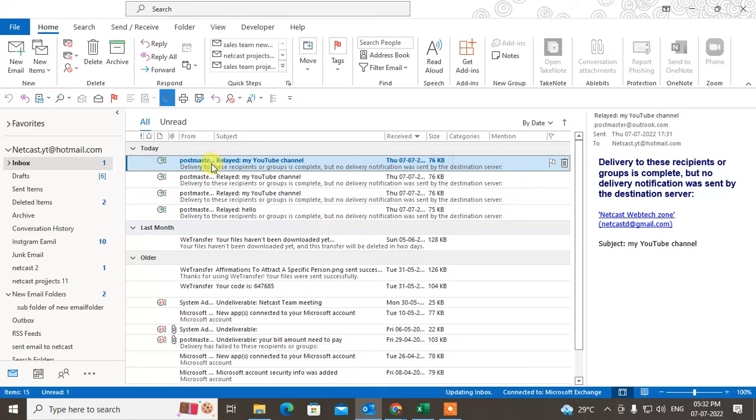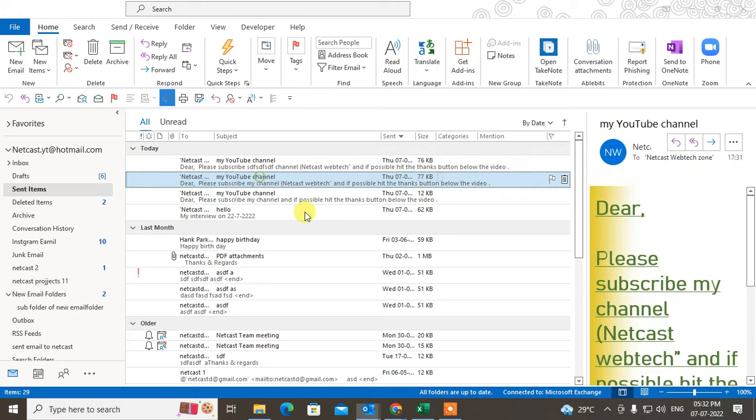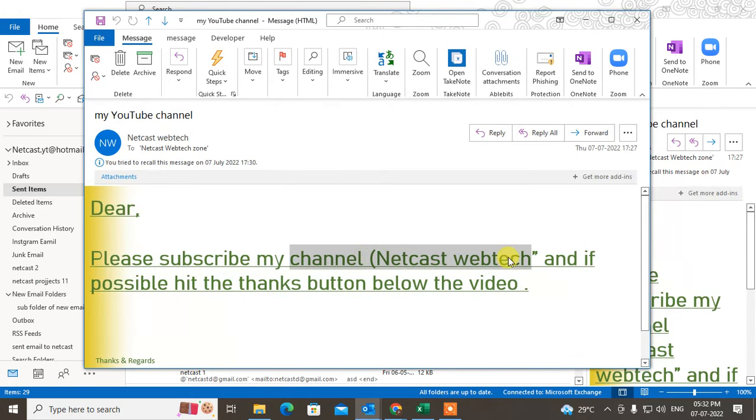So guys, I got a notification here that my email has been sent with the edit. And if I check in Sent Items, you can see this content has been added here, and you can try to recall this message. So this is the history of what we just made, it is shown here. So that is how you can edit your sent mail.